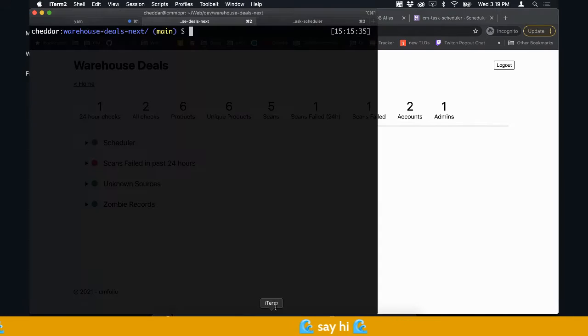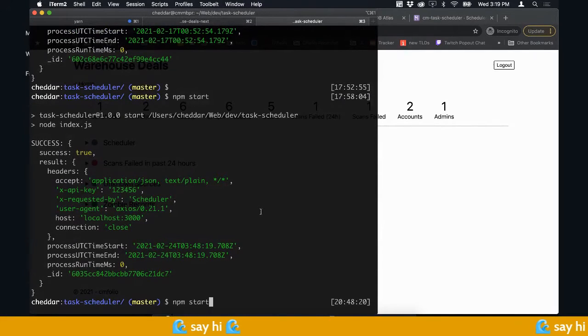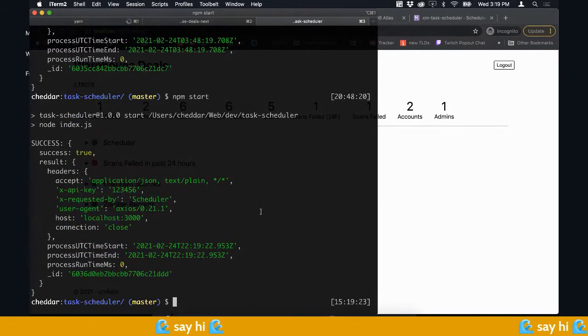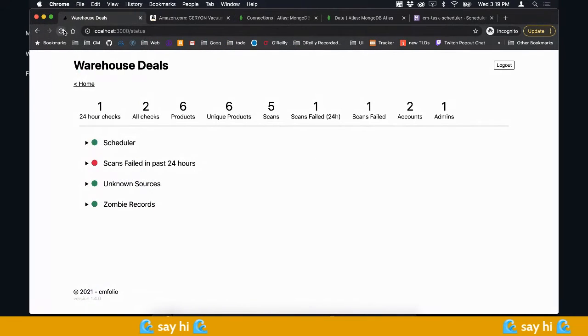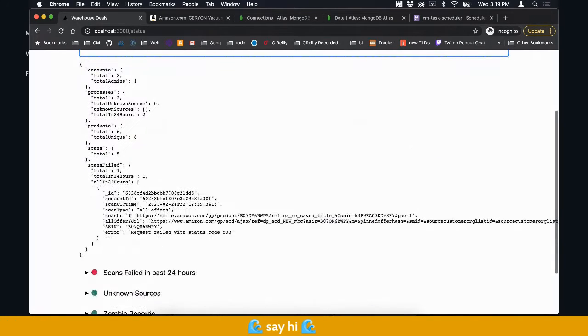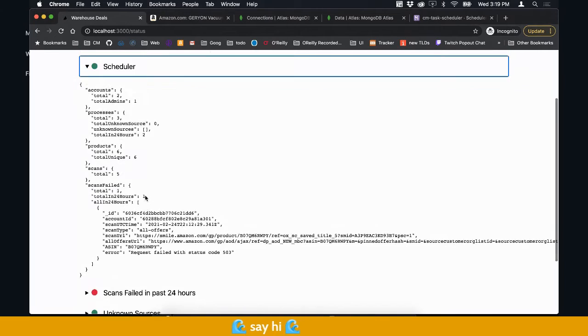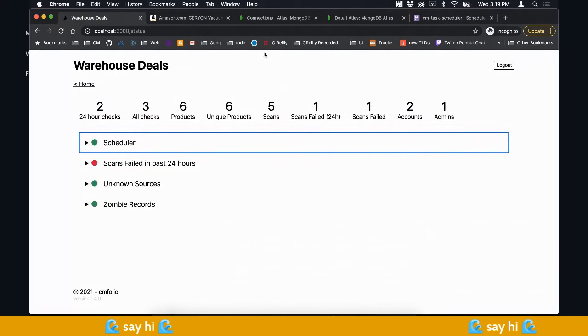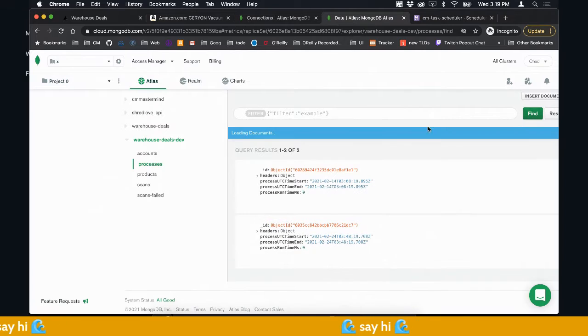Let me show you real quick. I have this running over here locally. This is doing npm start. Then that runs it. This is success in the result I got back, and all the running info. So now that will show up. If I refresh this, I should see 2 checks in the last 24 hours. And it shows all of the checks. That will now show up in here.